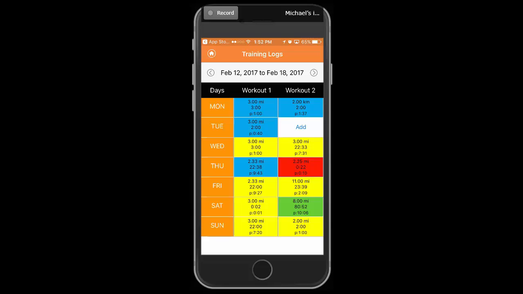So this is the training log feature, and a very popular one. The coach's view then can go in and look at each of these log entries and make comments, but that's in the coach's view of it. Right now we're just looking at the athlete view.